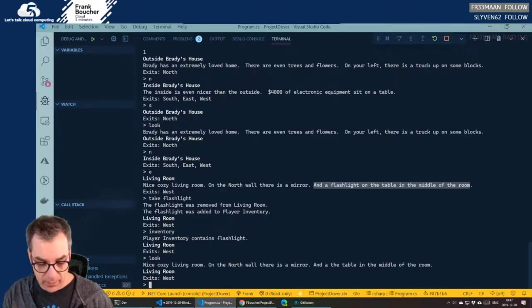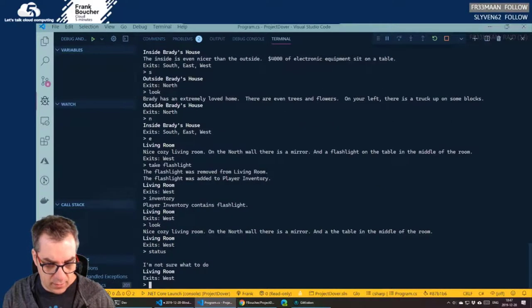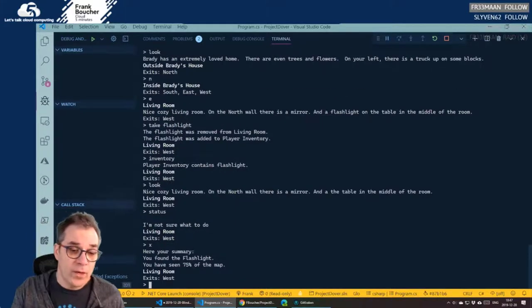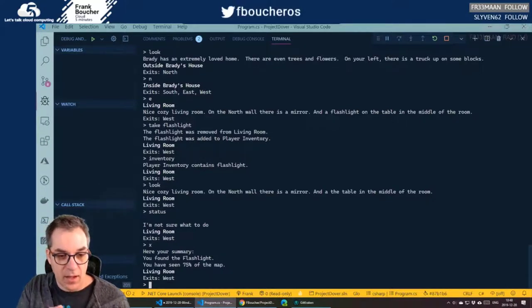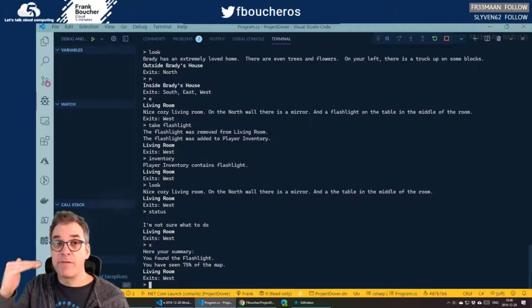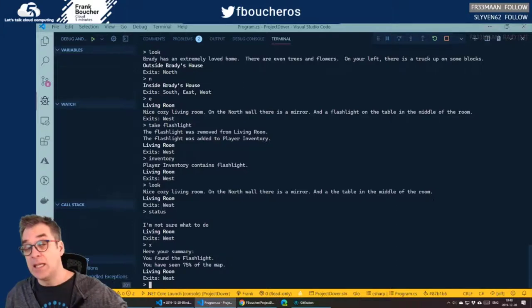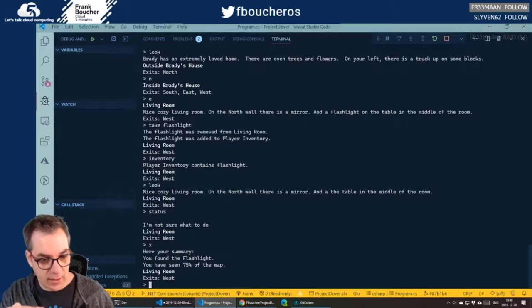Another thing that we implemented is the status. I'm not sure, I know it's X, but I think it's status. Nope. Let's put X because I don't remember exactly. When you type X, I should check the command parser to know exactly all the commands, and we should have something that also lists the commands. So there's a summary. We have what I called key events. Key events are, I don't know, like you beat the boss, you find the key, the key events in the game. Right now I have only one, and it's you found the flashlight. So that's the list of our summary.